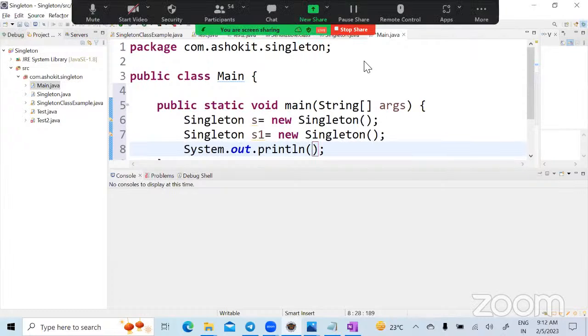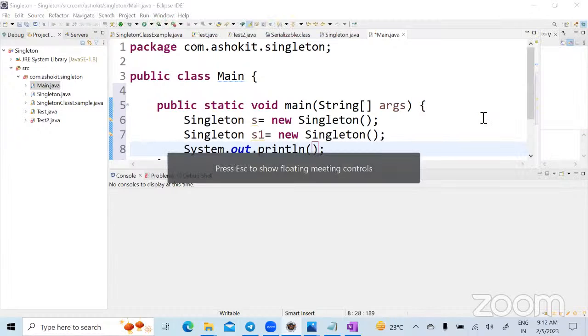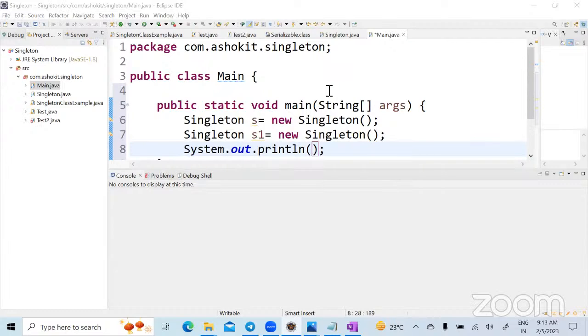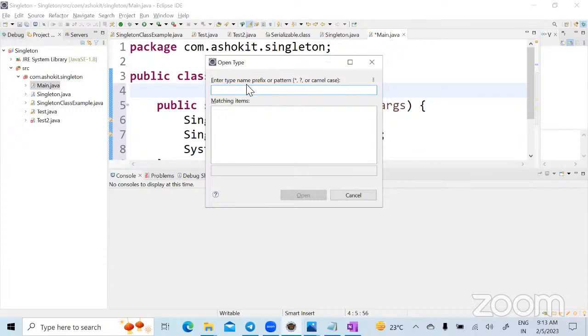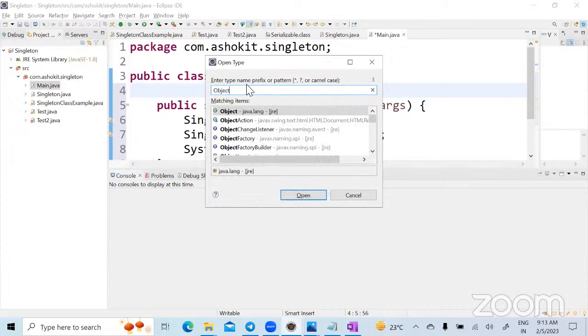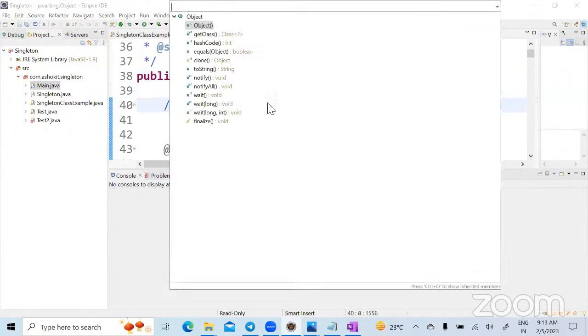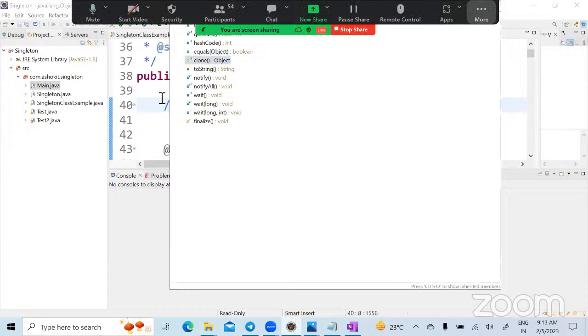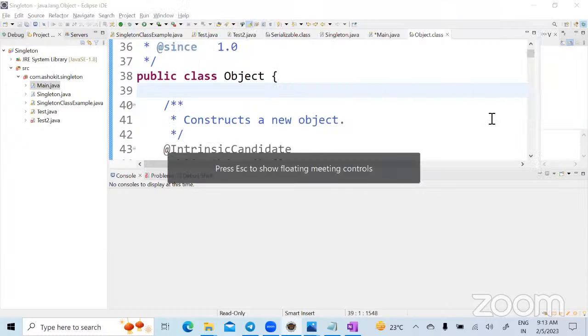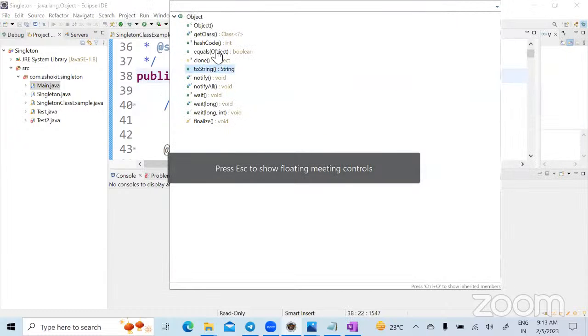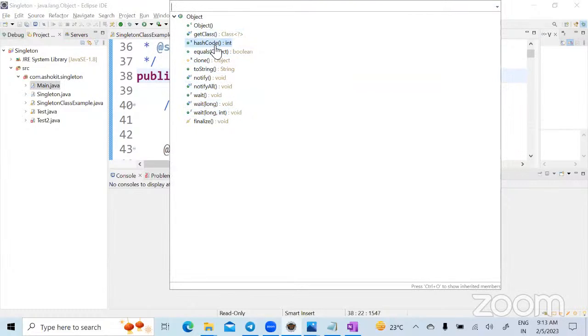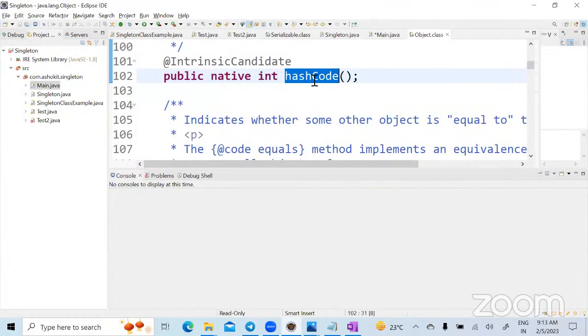Again, I repeat, in Eclipse generally we cannot open the class file. If you open the class file, you cannot see the source code. If you want to see the source code, you can press Control Shift T. Whenever you press Control Shift T, you can see Open Type. Now let me type Object. See, java.lang is the package. In order to look at the methods, press Control O. It will show all the methods present in that class. Now, do we have the hashCode method here? Yes, there is a method that will provide you the hash code.